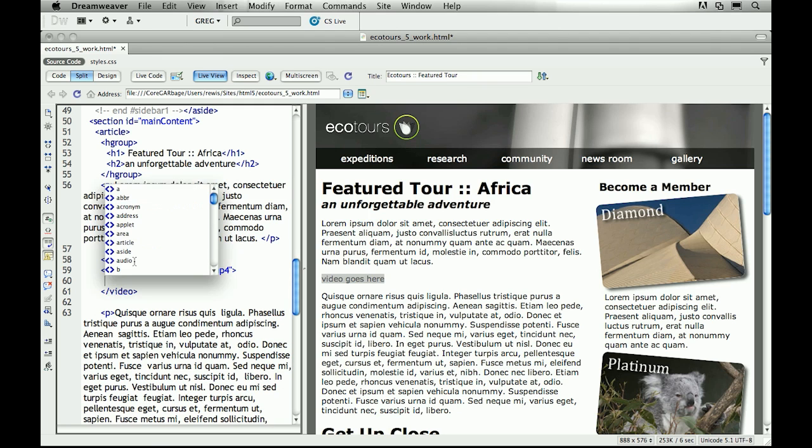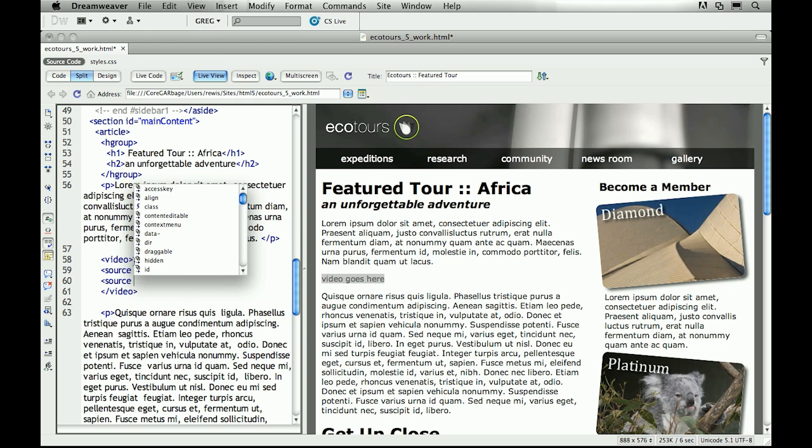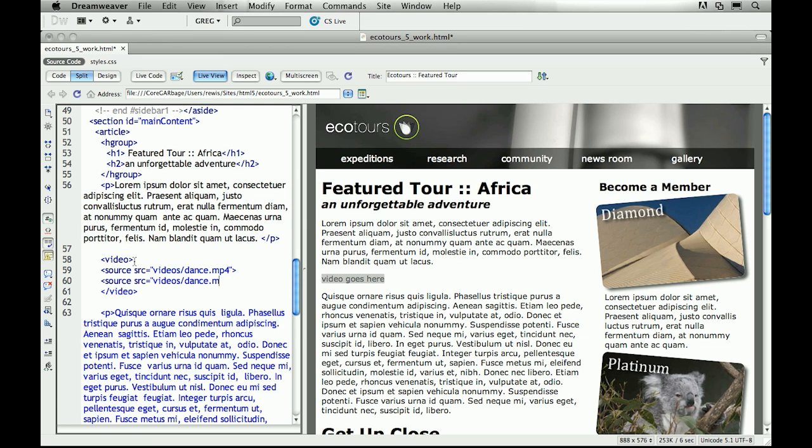But I'm then going to go to my next line where I'll add in a second source, and this time I'll just paste that in and say I've got another video, an OGG file. That is an OGG or OGG Theora encoded video. This is the video format that makes Firefox and Opera happy. You see, this is an open source video format, and this is what they've chosen to play back.